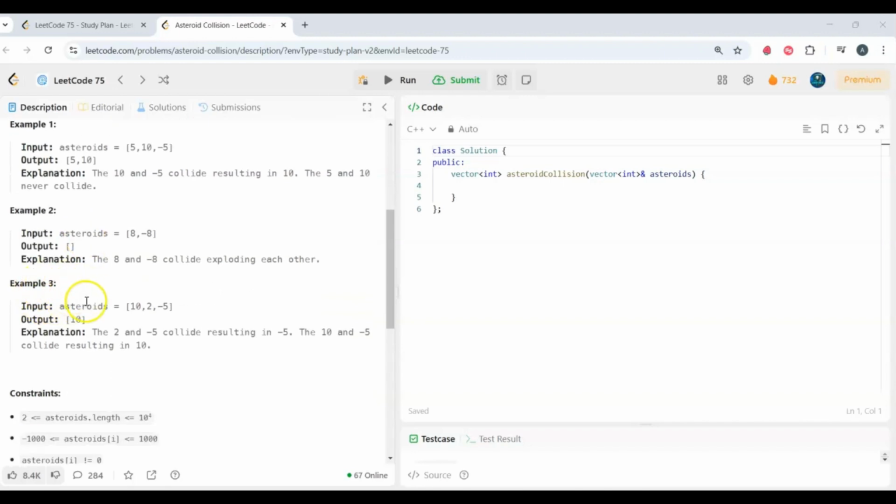And coming to the final example, here 2 and -5 would collide, resulting in -5, that is 2 would disappear from this asteroid array. And finally 10 and -5 would collide, resulting in 10, that is -5 would explode and disappear from the array. So finally the one and only asteroid would remain in our asteroids array, that would be 10. So we'll return 10 as an answer.